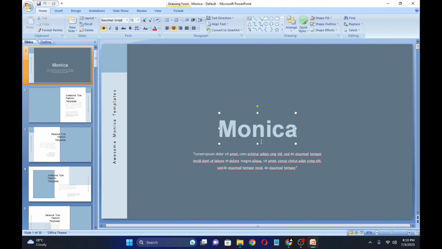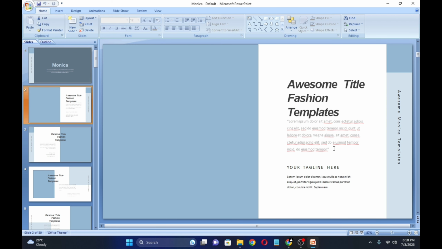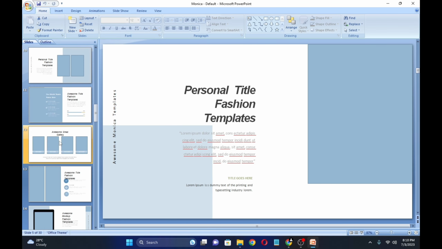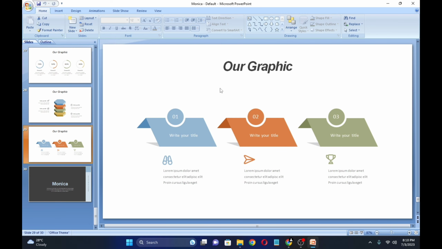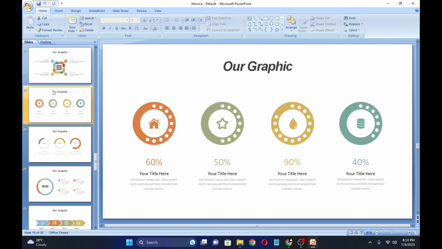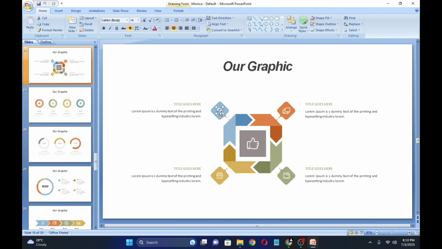This is completely editable in Microsoft Word. You can write your text here and the heading and tagline here. This has almost 30 slides and all are completely editable. Everything is editable.